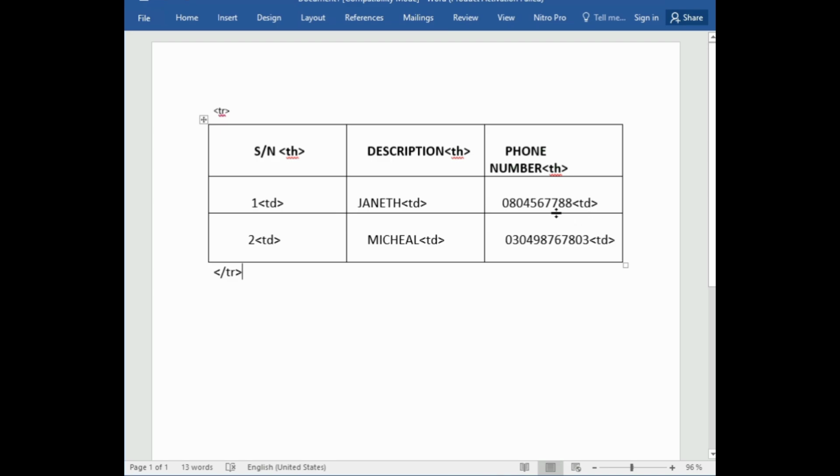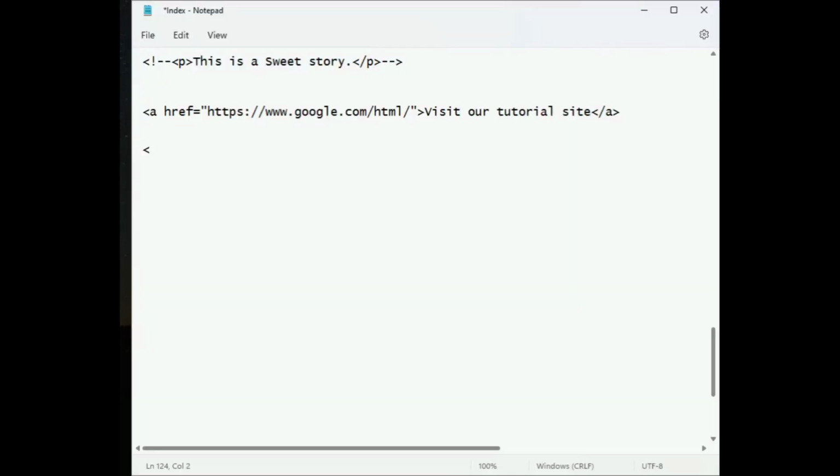Now let us code it. Let us now go to our notepad and code the table, because there is no way you can draw a table in your notepad. It is still with these codes that you can get the table. Now let's go to our notepad and see what it looks like. Remember, it is the table we are trying to code. So you start with your table element, your table tag. This is the table, you close it. Table.